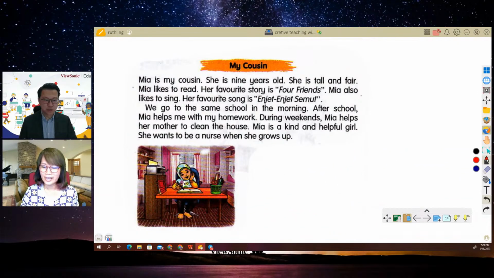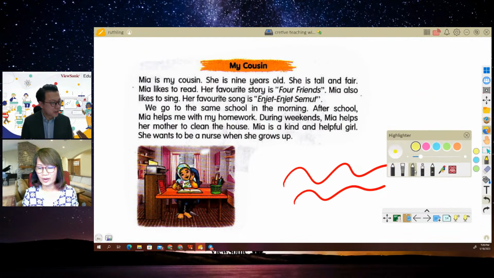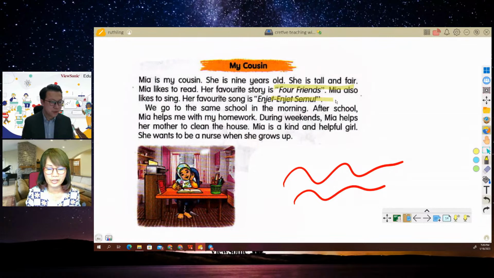So you can just write on it, and there goes your discussion. It's quite fast, right? The material is really fast: just one screenshot and one screenshot.